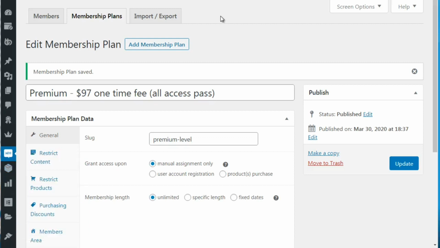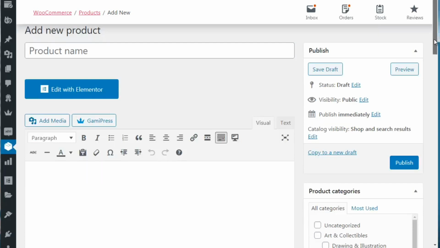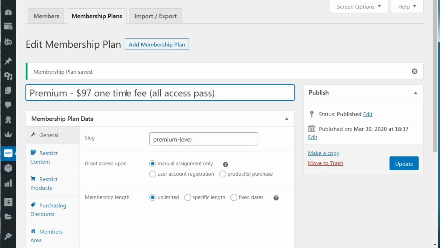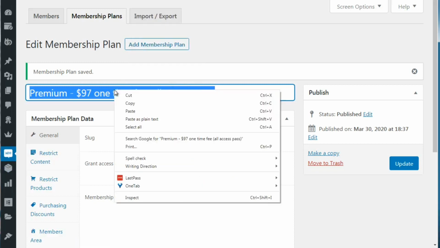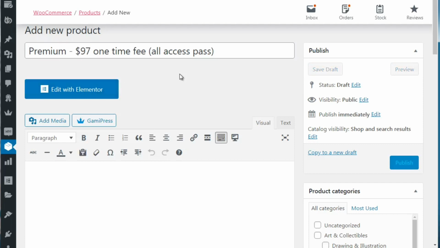Now, I went ahead and opened that in a brand new window because I want to show you something that we'll need to do once we're done and come back over here. So you click on add new product, which is what you see right here. And well, we want to name this very similar to this. So I'm going to copy this, and we're going to paste this like that.